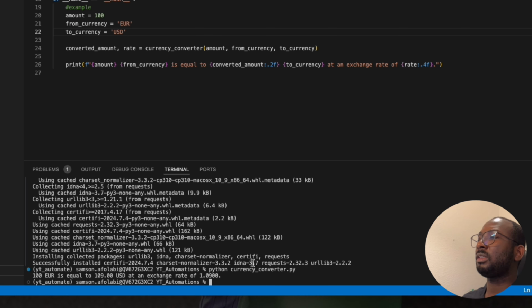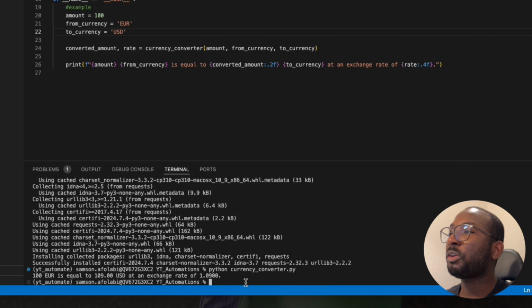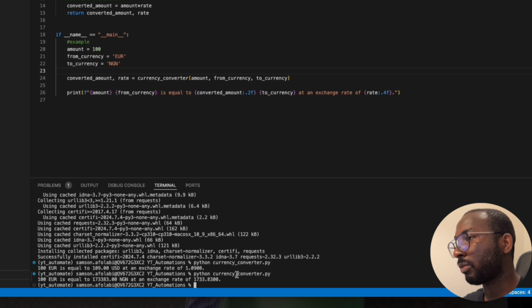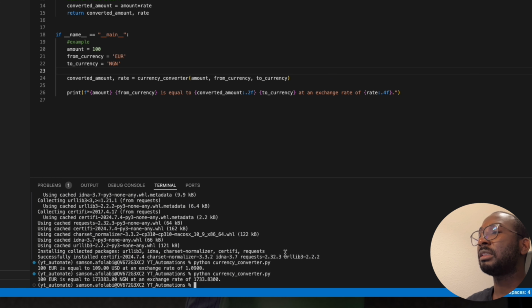Oh, nice. As you can see, 100 euros is equal to $109 at an exchange rate of 1.09. What if we want to send euros to Naira? I think Naira is NGN, and I'm going to save this now. And now I'm going to run Python currency convert again. 100 euros is 173,383 Naira at an exchange rate of 1,733.